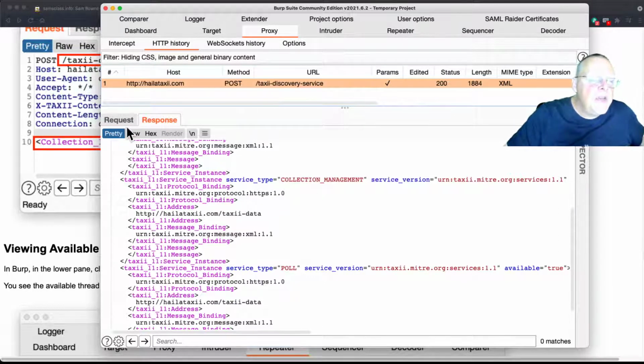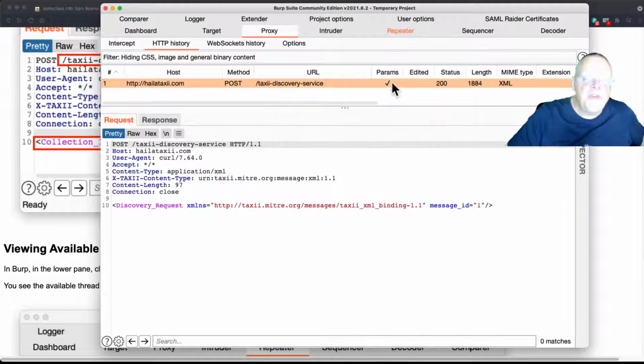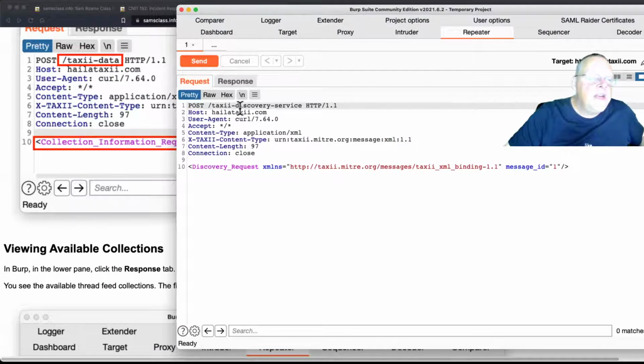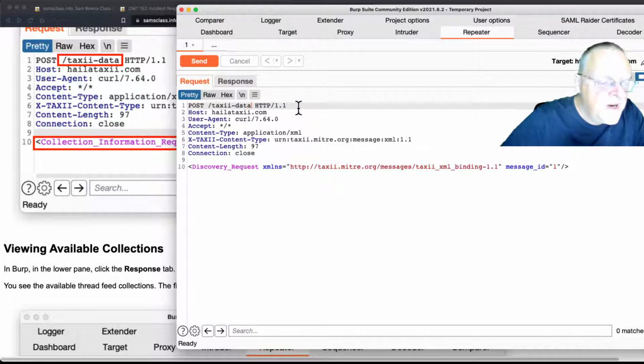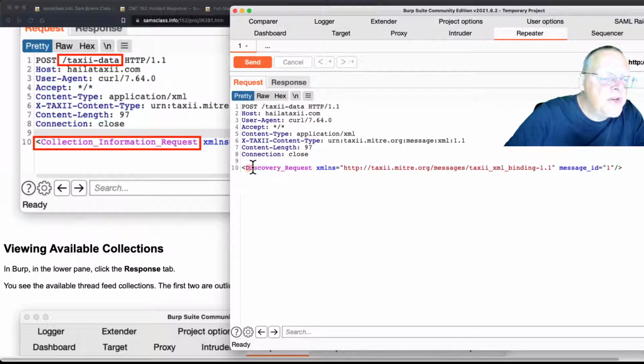So you take this request, right-click, and send to repeater. This is how you modify a repeater request in Burp. Now you can modify it. So the modifications are highlighted in red there. Taxii discovery service should change to taxii data. And collection information request is what I want instead of discovery request.